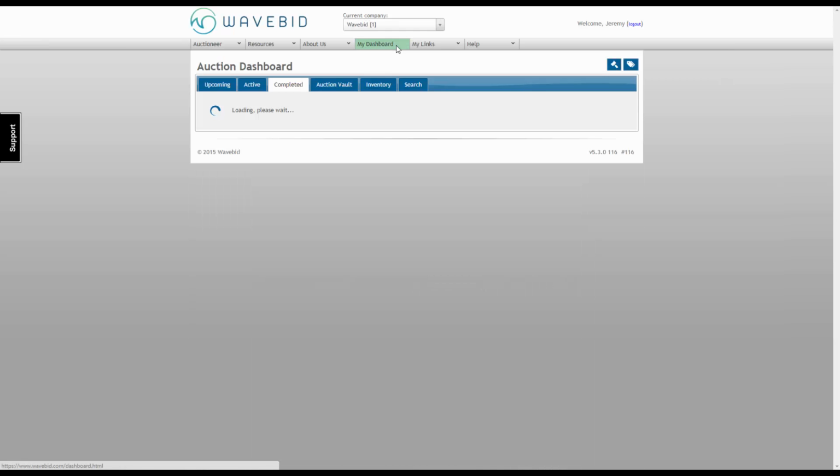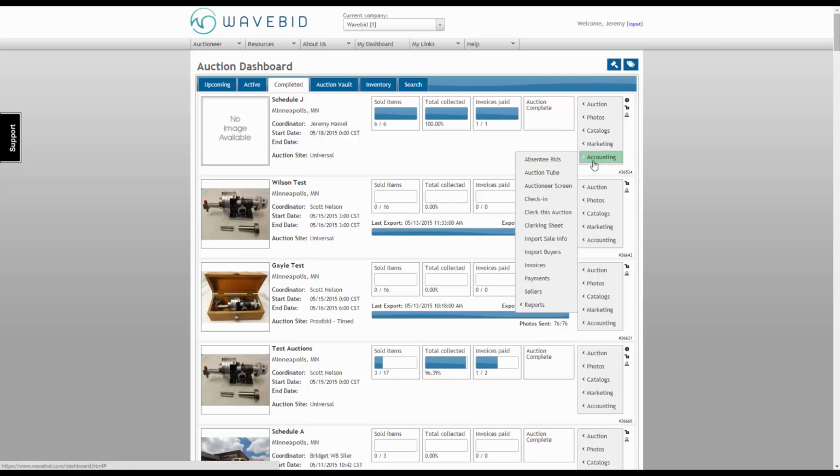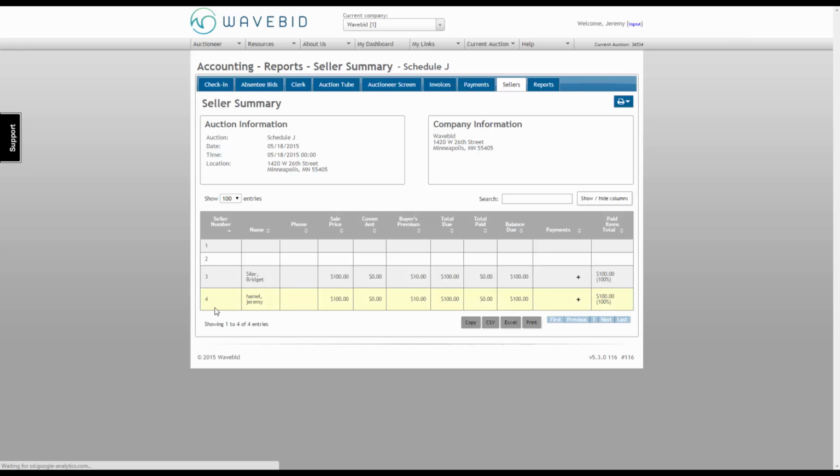Alright, and so now that we actually have that check template in the system and ready to go, we can actually start utilizing it. So if I go to this example auction, which I called Schedule J, we can actually go to the sellers page. And you can actually see here that I have 2 registered sellers. I can go up here in the print section and do print checks, and what that will do is print out a check for each one of my registered sellers.